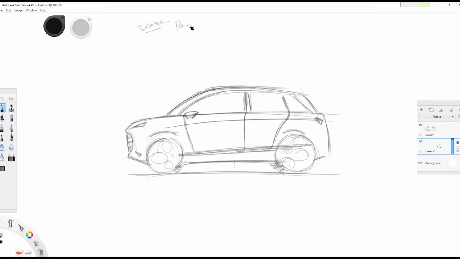Paper, it's lagging. Paper or digitized, right? So this is the digitized one. Now our next step is to do the render, right?